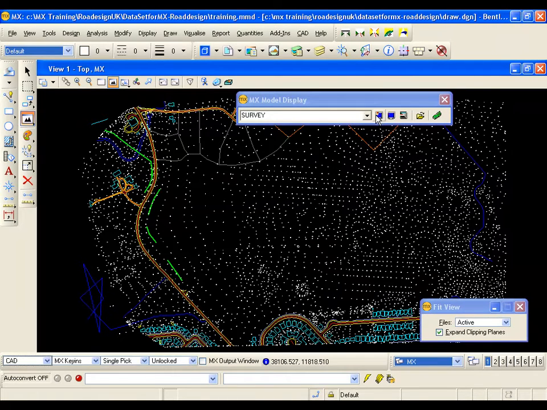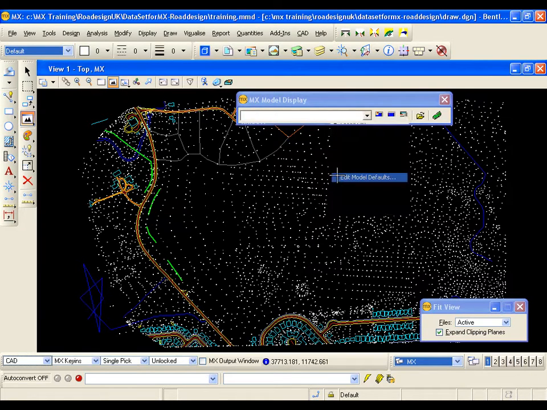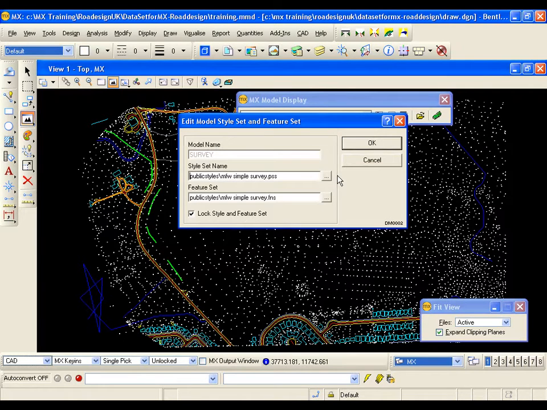Demonstrate the MX Model Display Toolbar. First of all, I can select my model from the list. Obviously we only have one model in the database at the moment, so I'm selecting Survey. I'm going to right click. Edit Model Defaults is available here, where we can set the plan style set and the feature set.